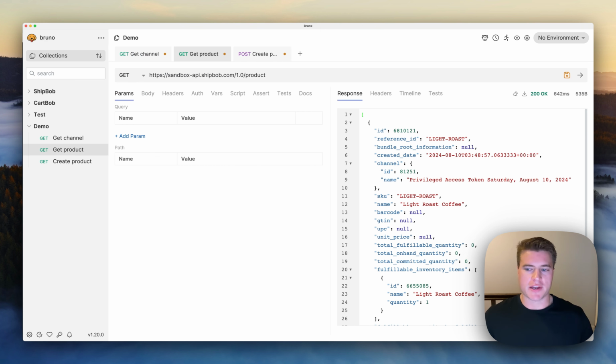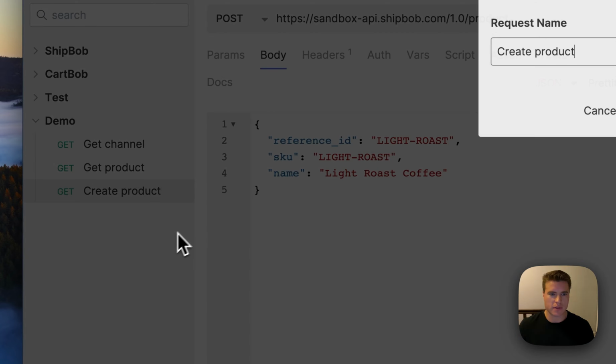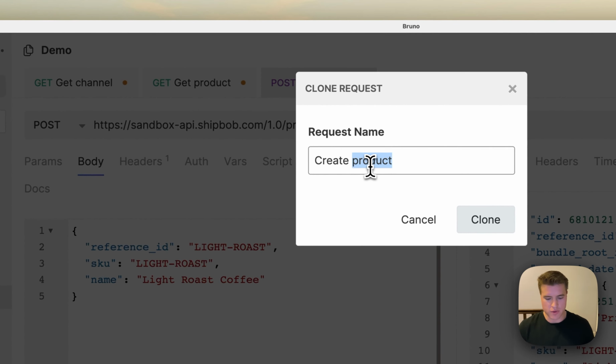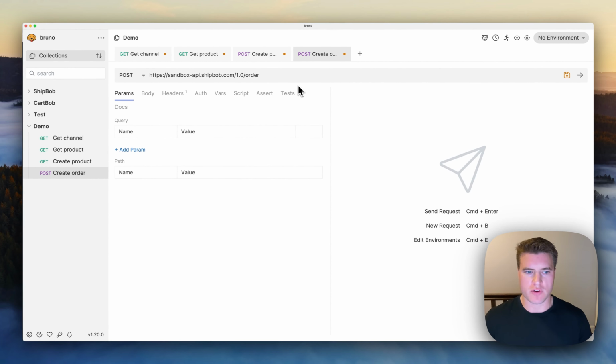Okay, so we've gotten our API key. We've gone live in sandbox mode. We've created a product. We've gone over a few things about channels and channel IDs. And the next thing we want to try out is creating an order. So I'm going to come back to this create product, and I'm just going to clone this and let's say create order. Okay, cool. And I'm just going to update this to order. So that's the endpoint for our orders.